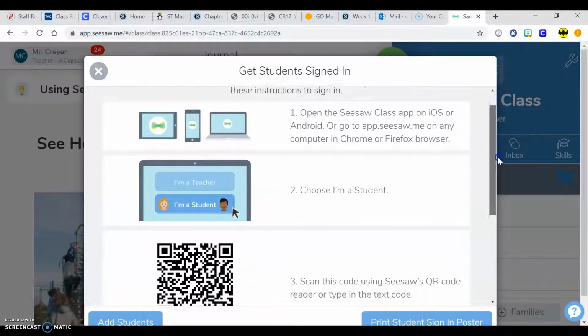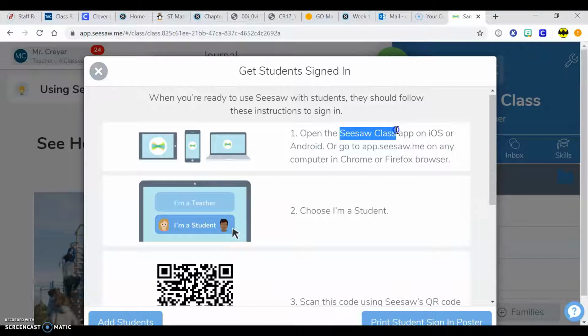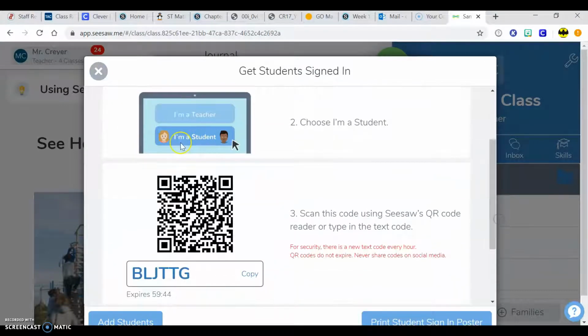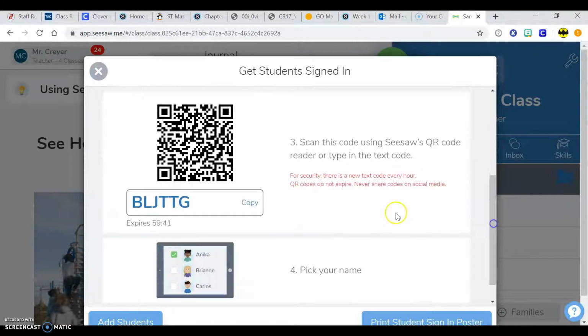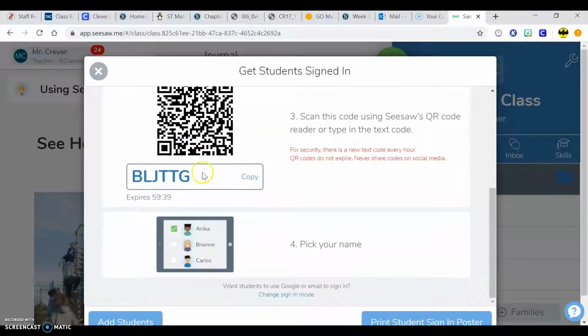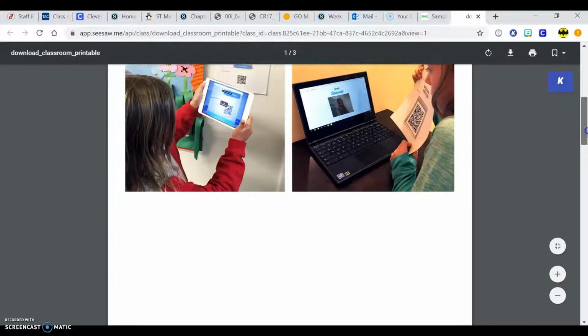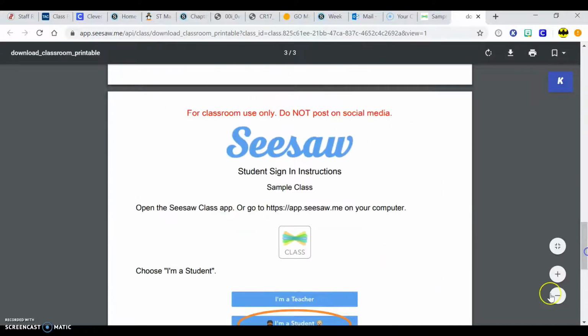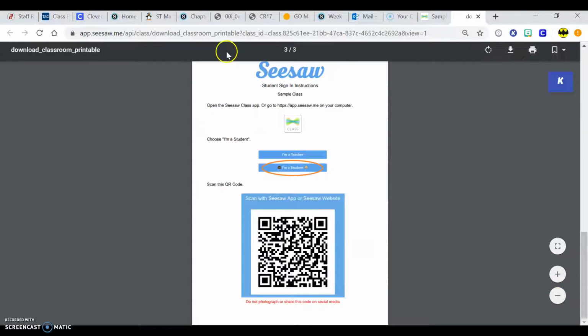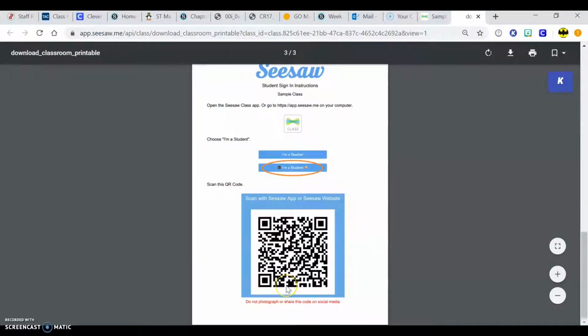Getting students signed in. So to get signed in, they're going to have the Seesaw class app if they're using a tablet or a mobile device. Otherwise, they can just go to Seesaw on a regular computer. They'll choose that they're a student, and then they'll either enter in this code or scan this code. All right, so you can print the student sign-in poster, and it'll take you to this screen where it'll give directions for teachers, and then this is the student direction page. So what I would do is I would snip this, and then I would send it to the parents in an email so they have the code that they can scan in.